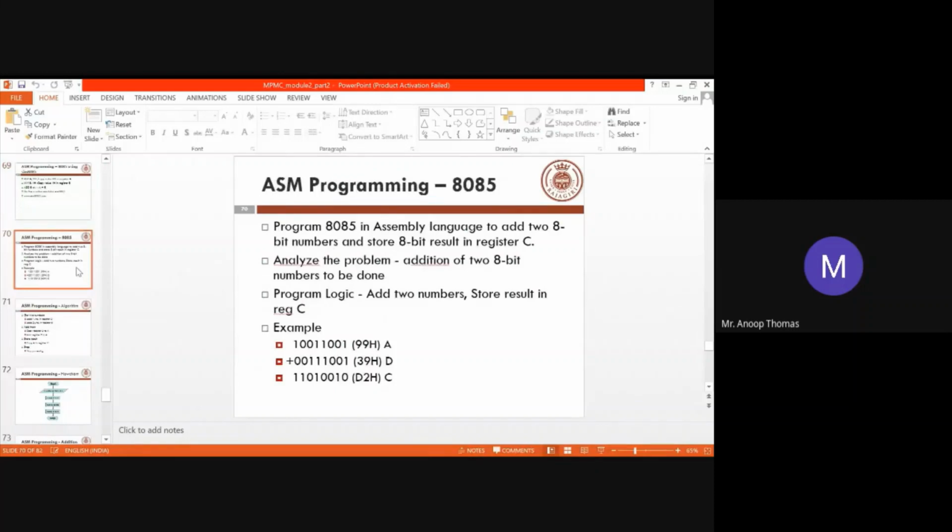Okay. Now we will see how you write a program in 8085, just to have an understanding of how 8085 works. So this is basically a simple addition program of two 8-bit numbers. You supply two 8-bit numbers and then add them. So that's the idea. This is the example.